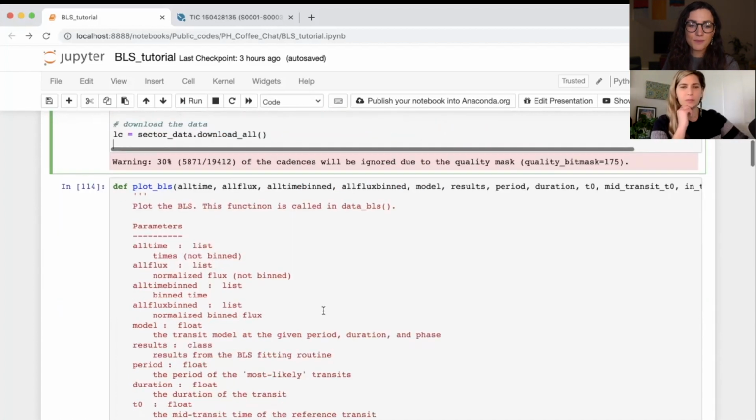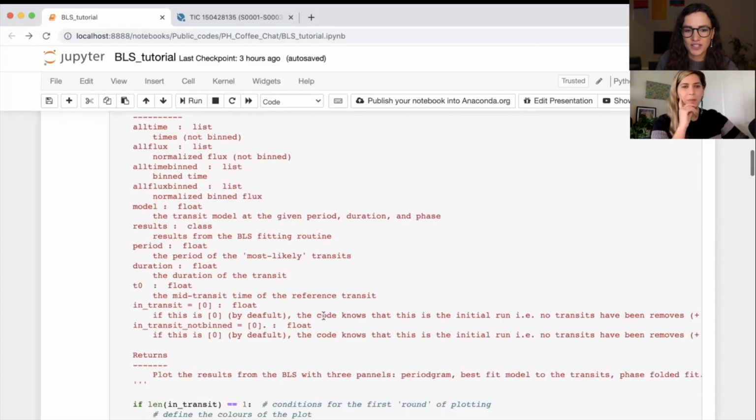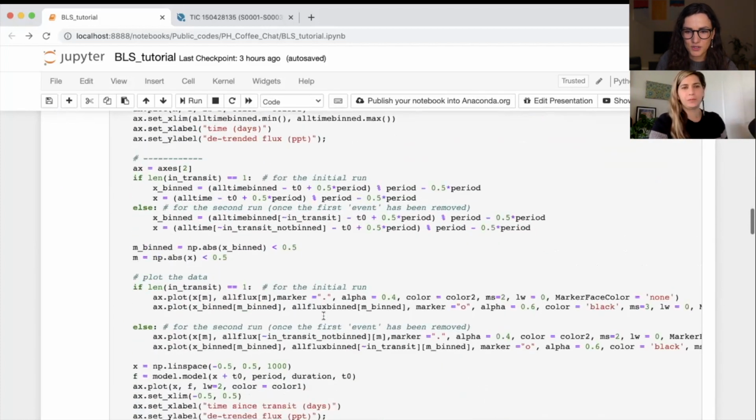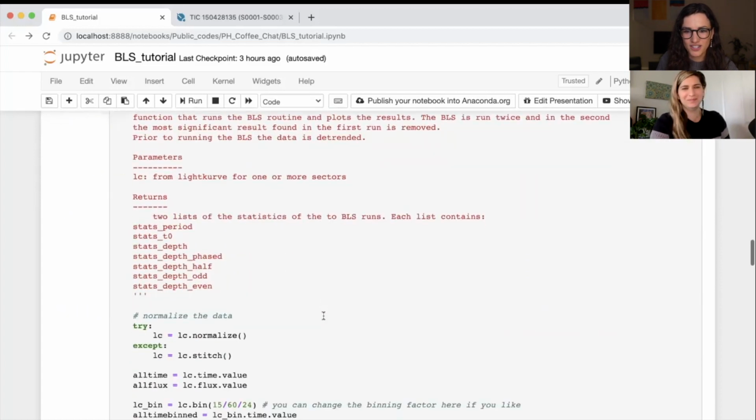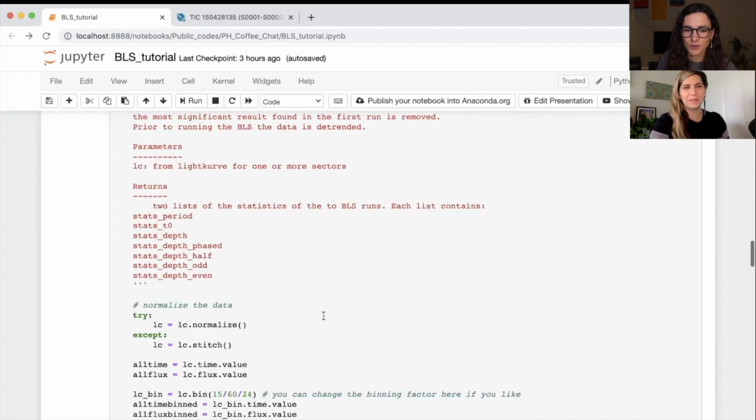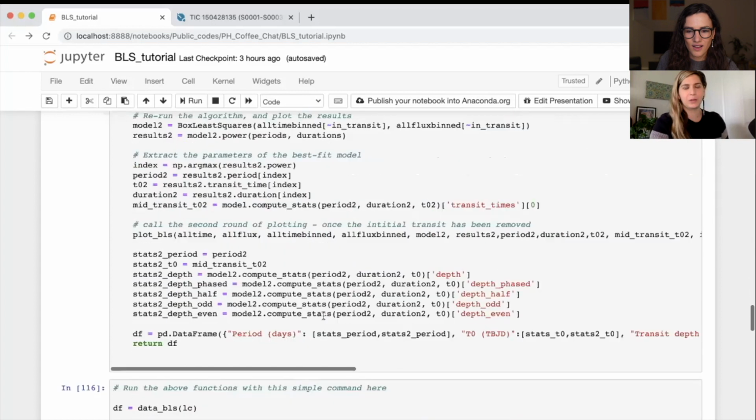So in the next box, we have the code that does this box least squares search. There's going to be a lot of code that I'm about to scroll through. You don't have to worry about this code. You don't have to write this code. It does have to be here, otherwise the code doesn't run. But we are just going to skip through it. Just keep scrolling. There are two functions. There's one for extracting the data and one for plotting the light curve.